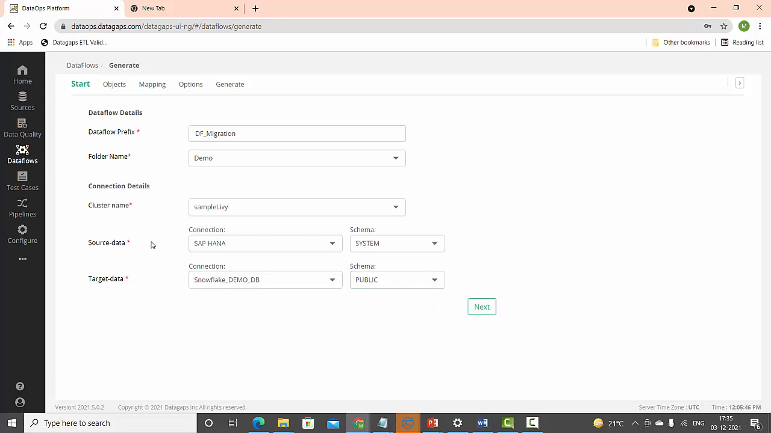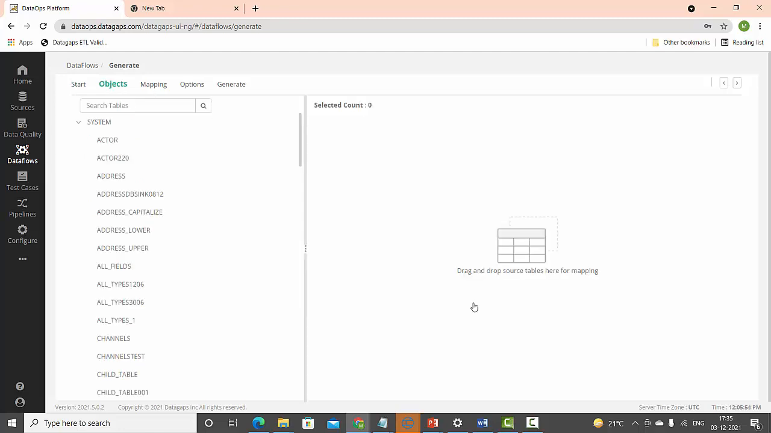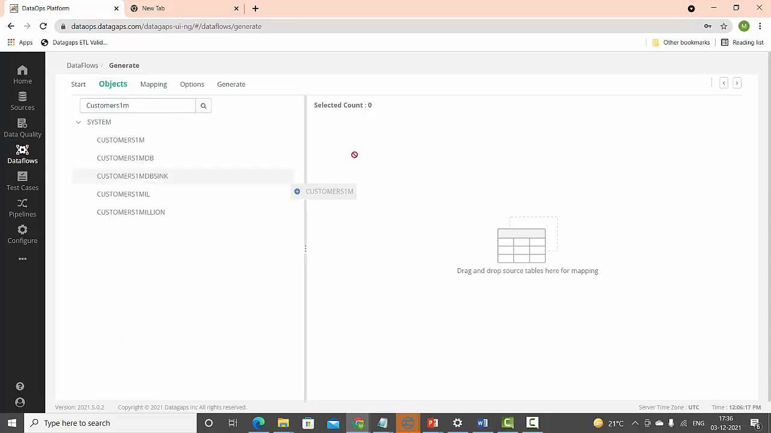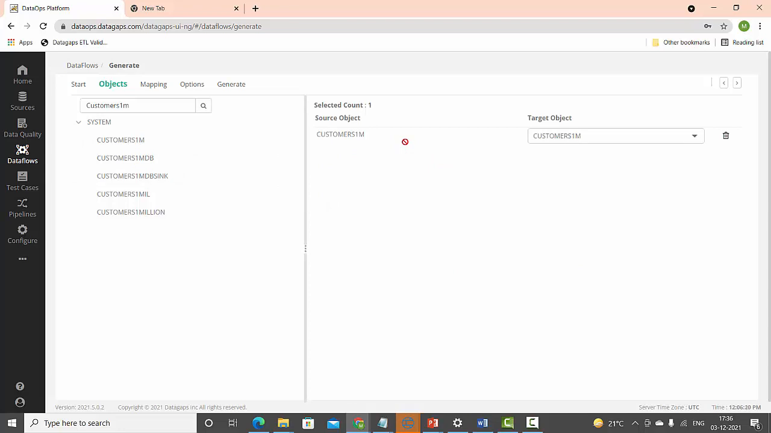Once the source data and target data sources are selected, the next step is to get into the objects. You may not have migrated all the tables, right? We are trying to validate the migration process. In this case, as I mentioned, I'm using three tables. This is customers 1M as one table which we have migrated from SAP HANA to Snowflake. I want to generate a data flow for this particular customers 1M table.